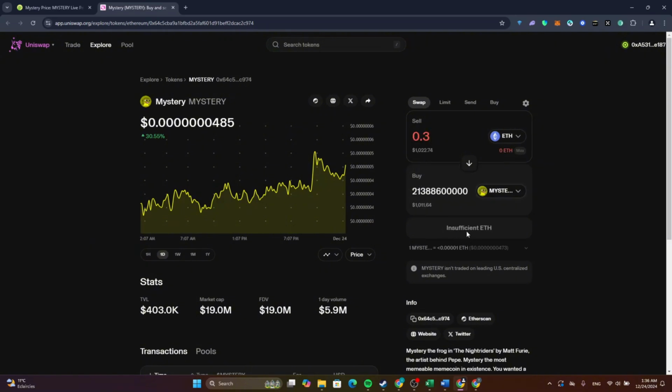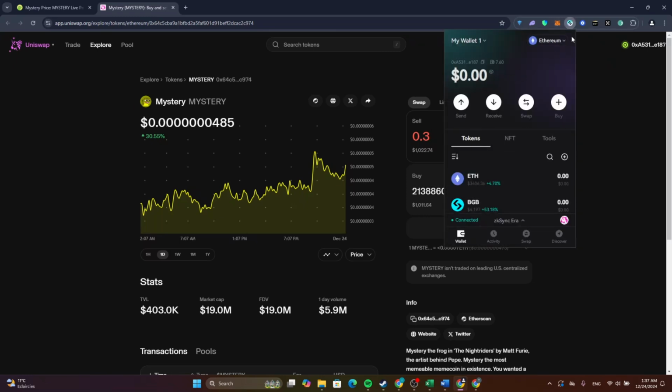And because I don't have any Ethereum, I can't proceed to buy this token, so I have another way to buy this token, and it's an easy way. Now if you have the Bitget wallet, just open it from the extension bar. Now after that, click on this little plus.